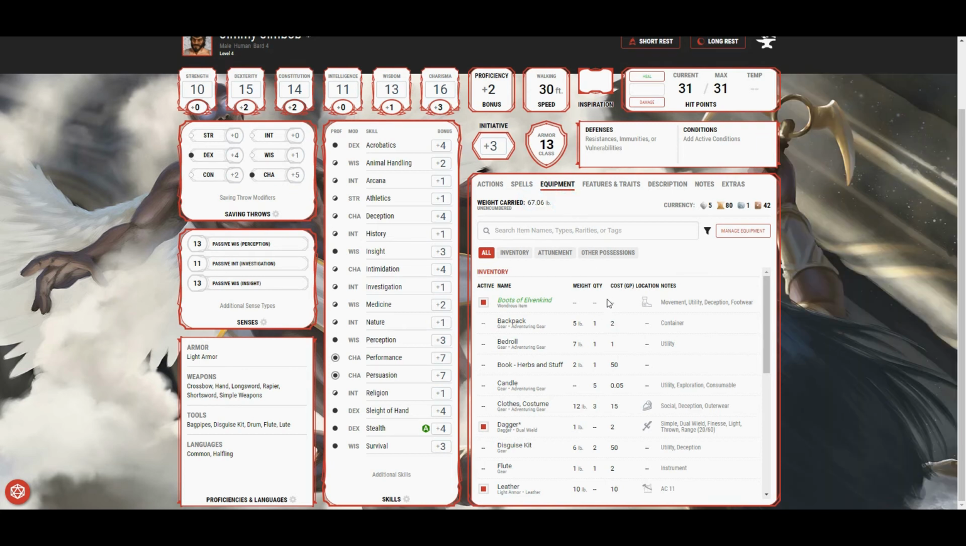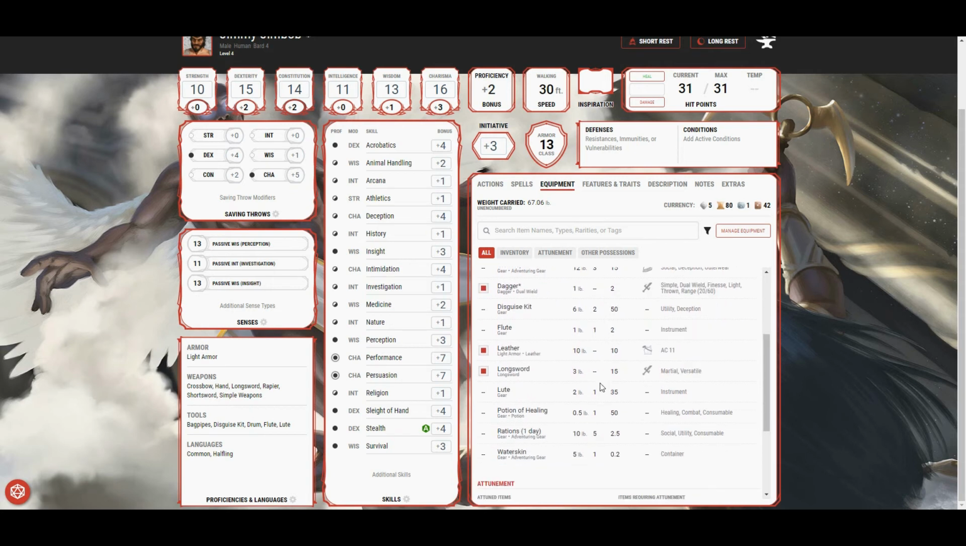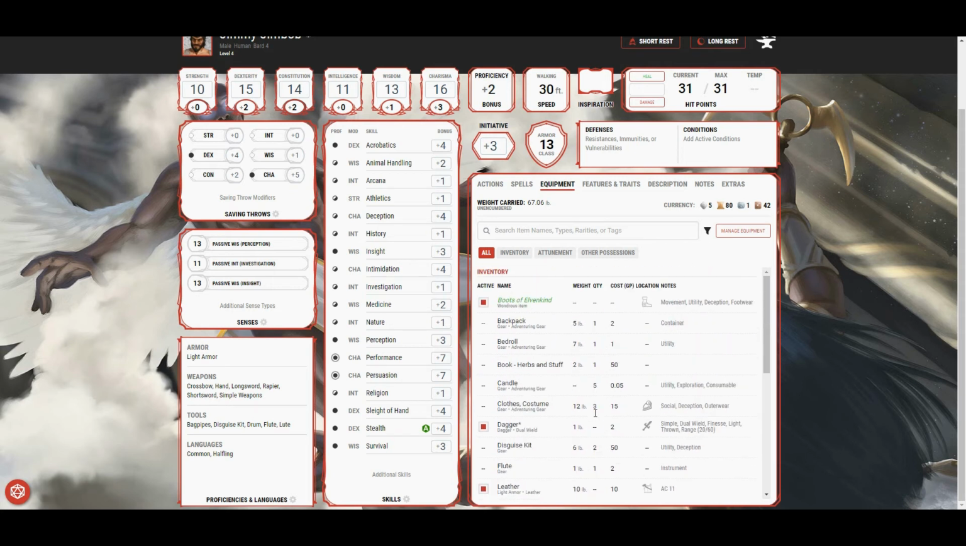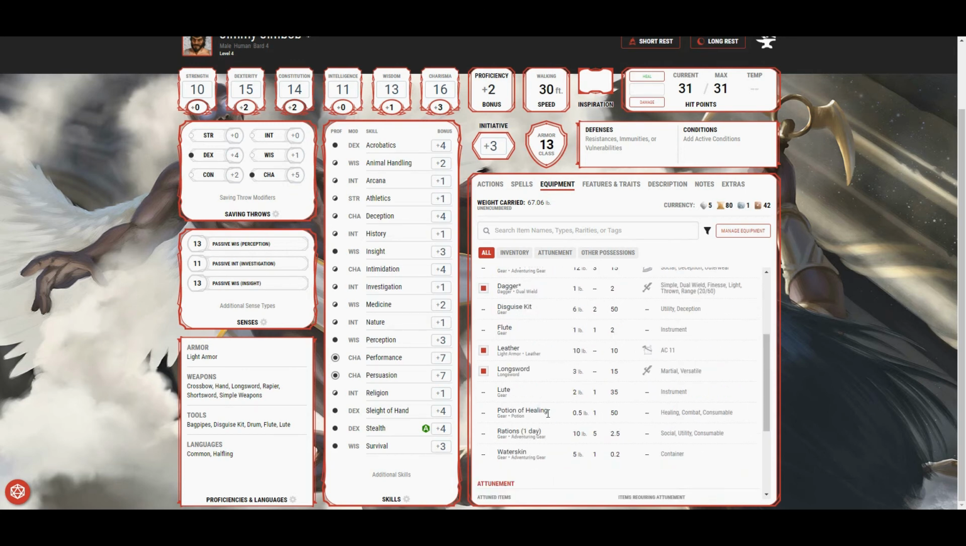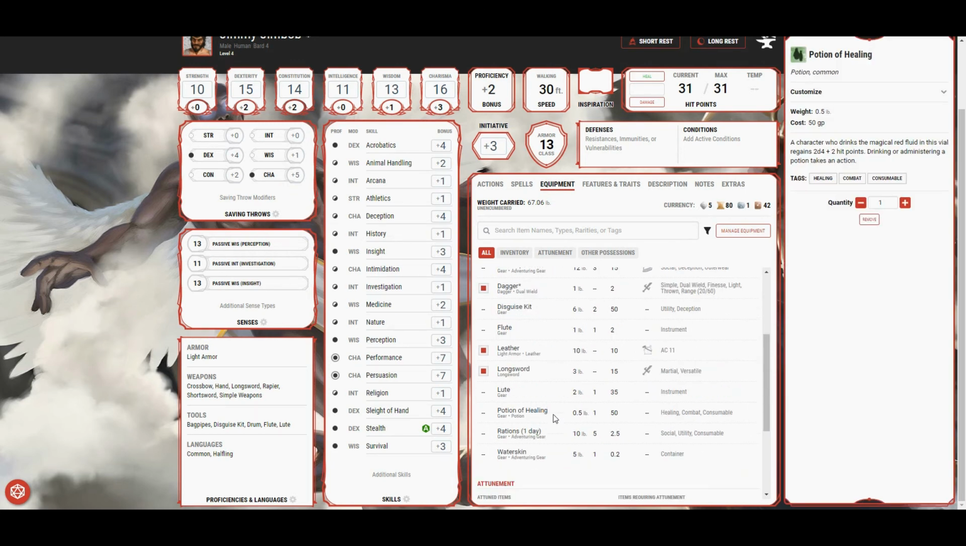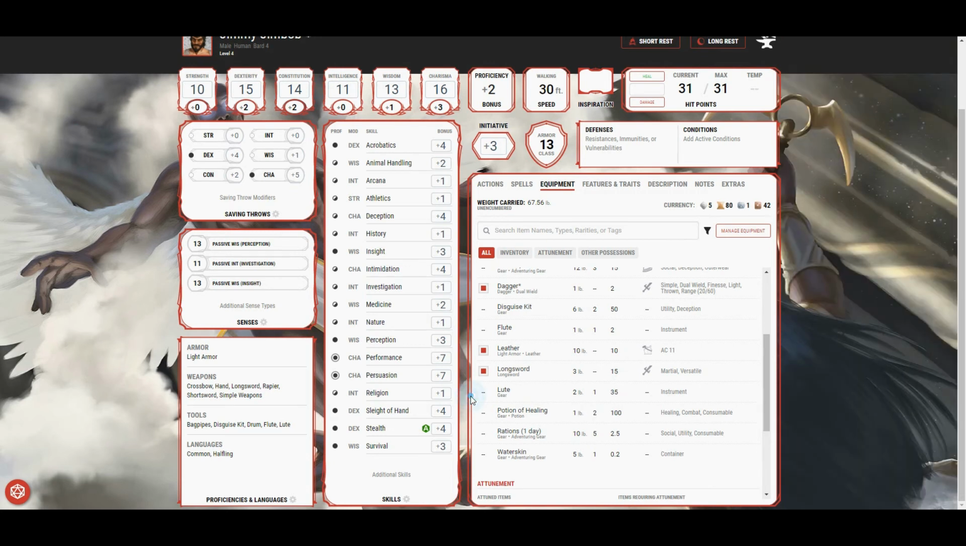Next to that is quantity, so how much of the item do you have on you? I got 5 candles for some reason. I got 1 potion, but I have just looted a chest and it gave me another potion. So I click on the potion, I click on plus there, and now I've got 2.